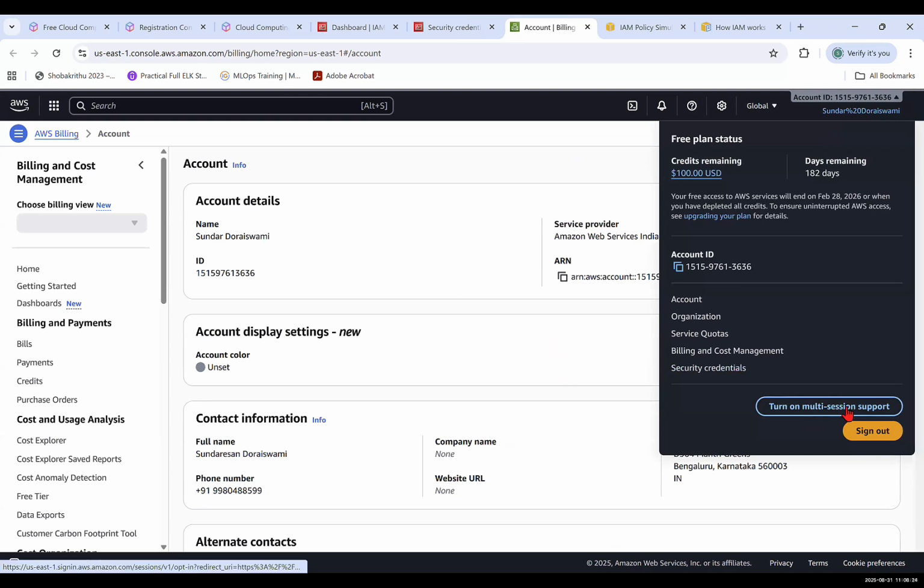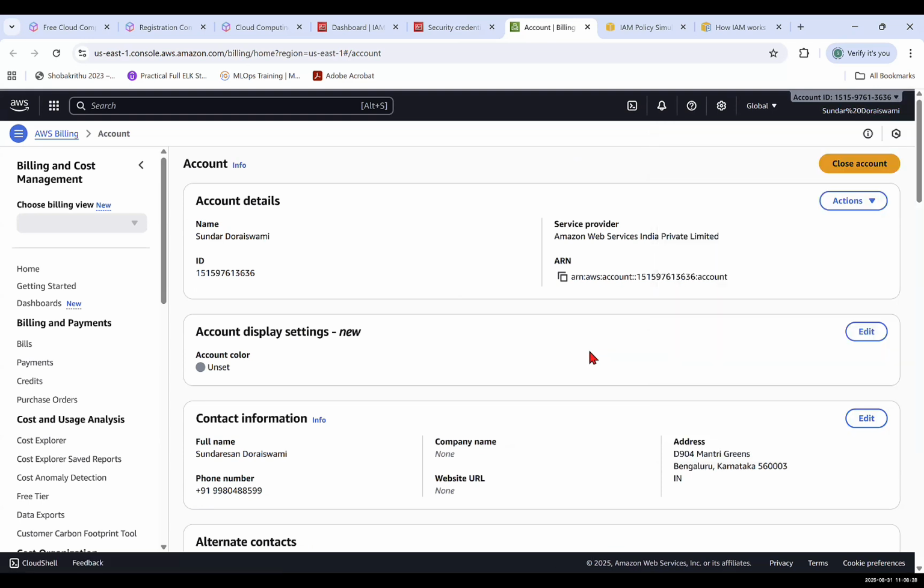See here, turn on multi-session support. I have not, only one session at a time is what I have allowed. So you can understand how far they have thought through and they have written, enabled the options, which is very friendly for the user. Okay, cool.